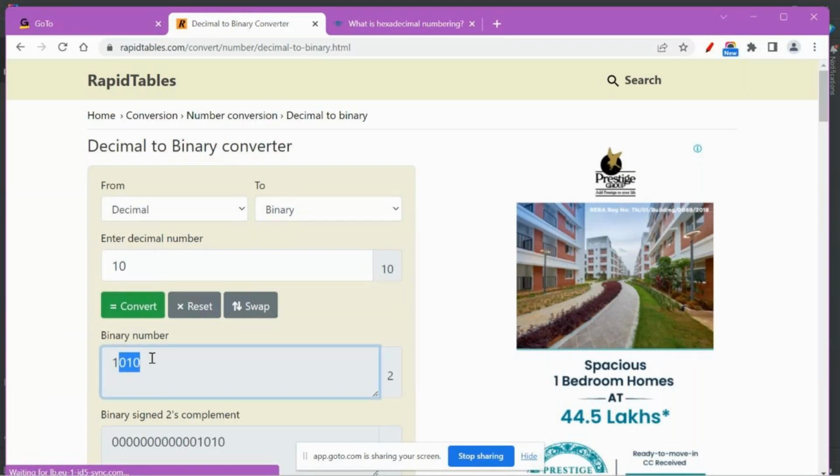Then you can very well use any site. For any decimal number like this, you can get the binary equivalent. So you can change and you can see the binary equivalent. Not only binary equivalent, you can get the hexadecimal equivalent and octal equivalent also.